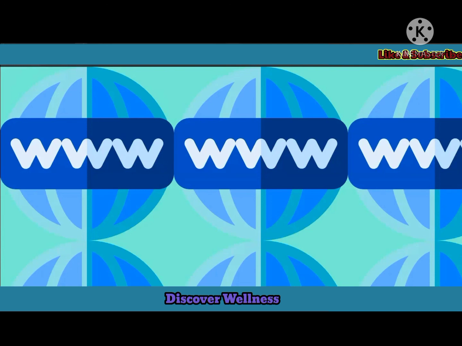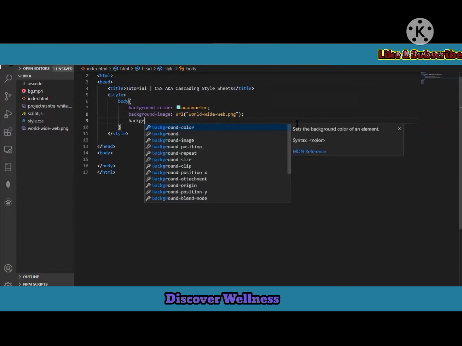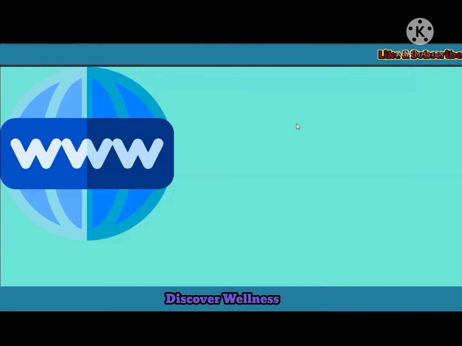In order to avoid this, we have another property called background repeat. If you see here, this is just repeating itself indefinitely, right? So this brings us to this keyword called background repeat. We can just tell no repeat if you do not want the image to repeat. So there will be only one image put up on the viewport.